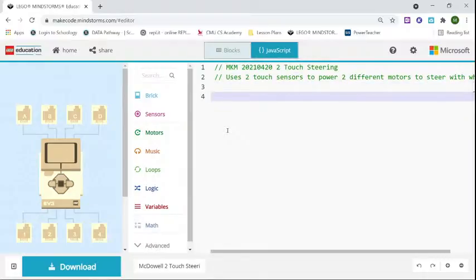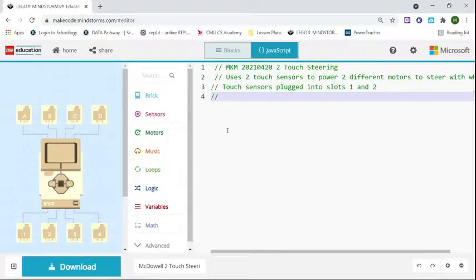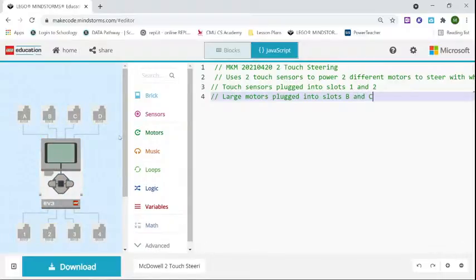All right, so I might also want to put in what is supposed to happen as far as where each thing is going to be plugged in. So I'll say touch sensors plugged into slots 1 and 2. And I'll also put that large motors plugged into slots B and C. Now, just so you know, motors are plugged into the alphabet section of our EV3, and sensors are plugged into the numbered sections of the EV3.